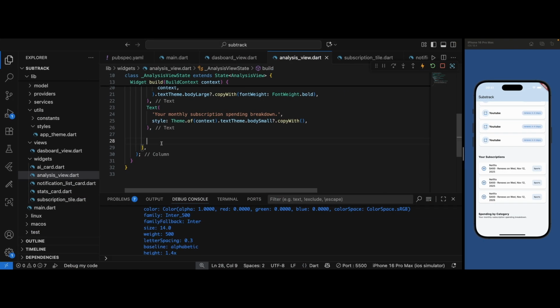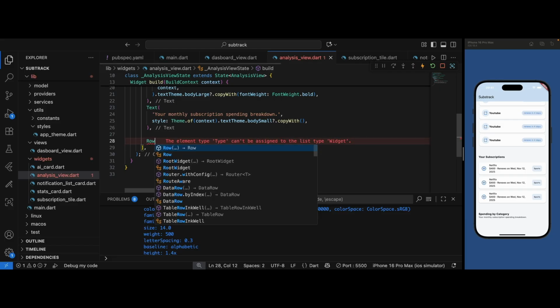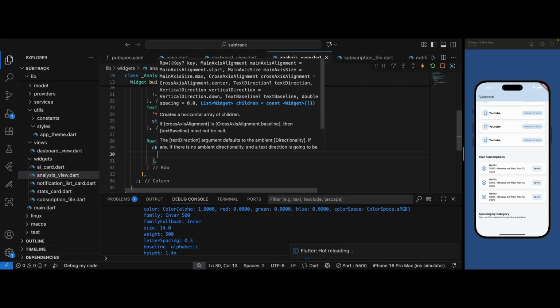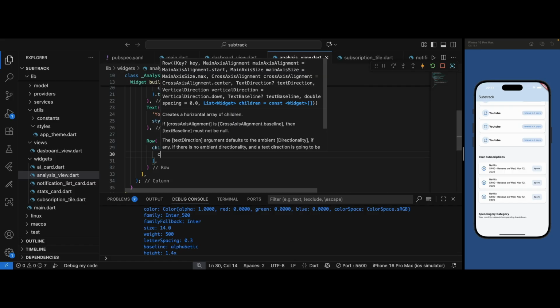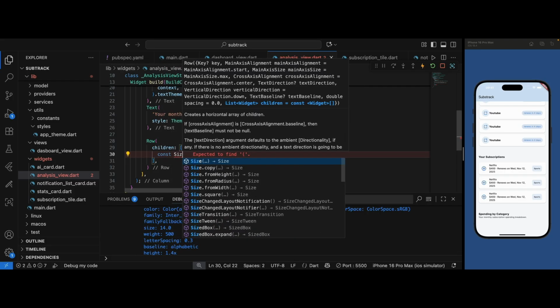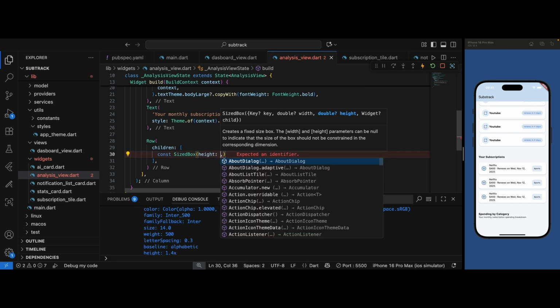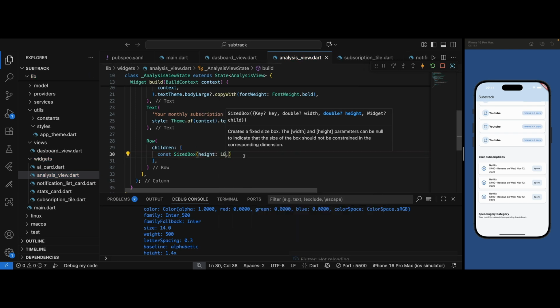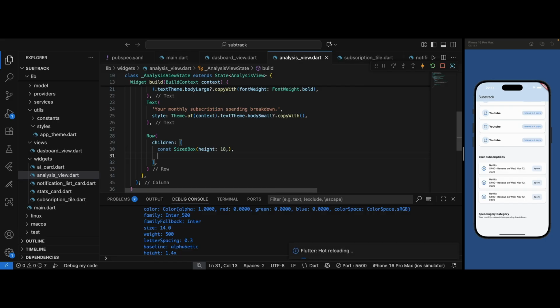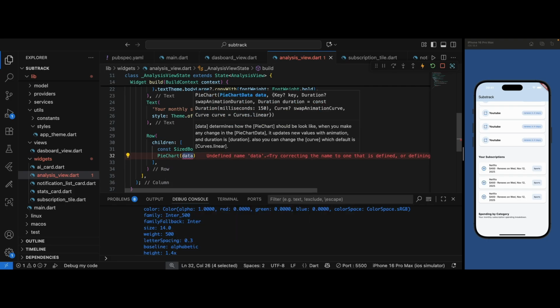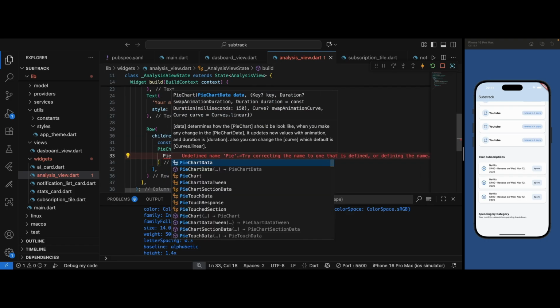Okay, so what I'm going to do here is to say row, and then from this row we have children. From here I'll just add a size box around here, and let's make this 18. And then just below this, I'll add an aspect ratio and the pie chart as well. So first, let me add a pie chart that we'll be using. Then we have the pie chart data.